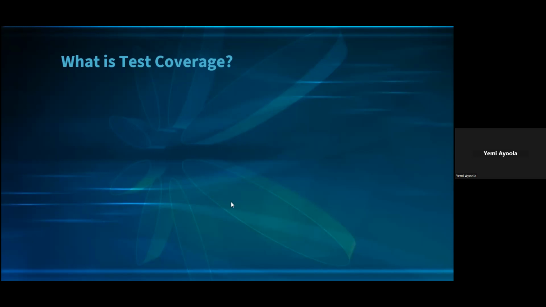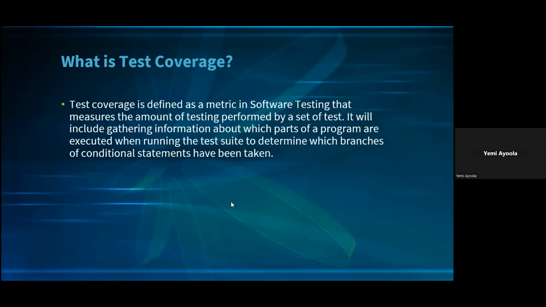Test coverage. Two words. We are testing, we want to look at the coverage. So what is test coverage? Test coverage is defined as a metric in software testing that measures the amount of testing performed by a set of tests. So that is what your test coverage is.